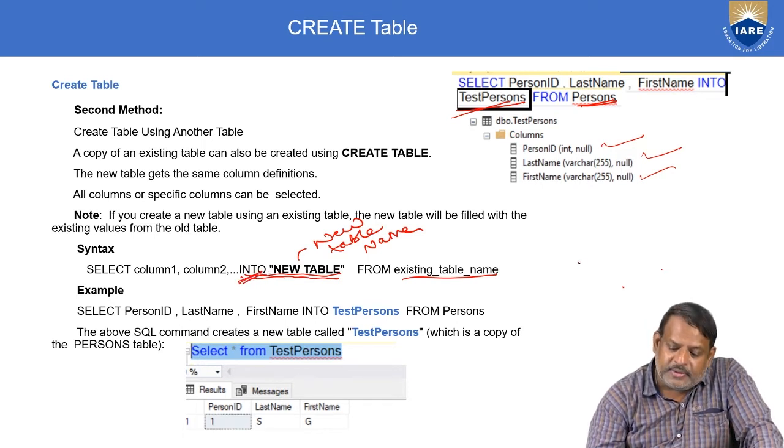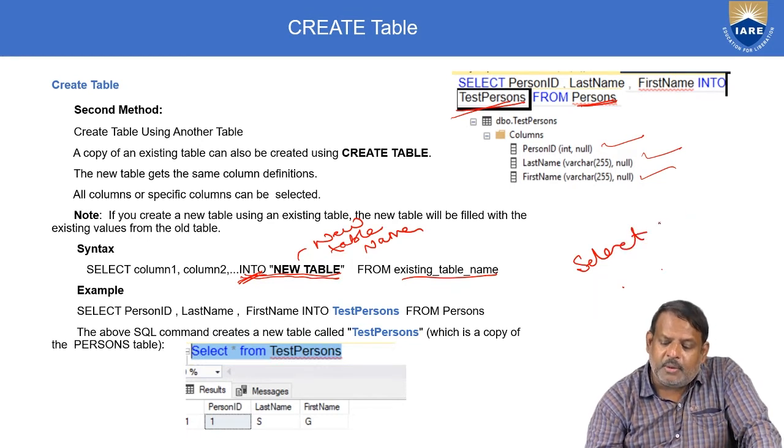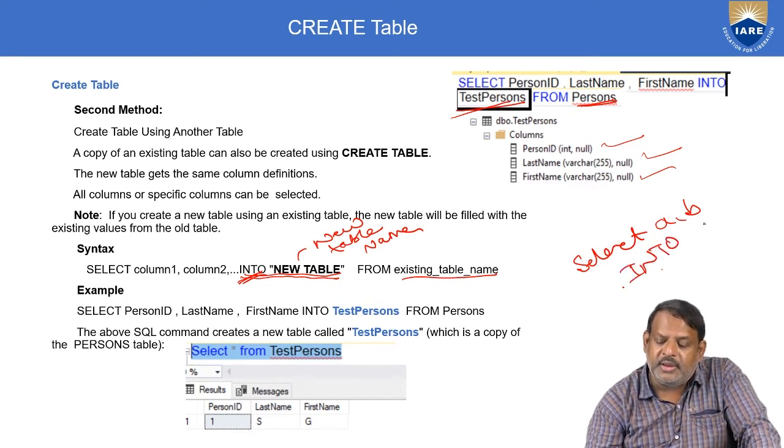So, select columns like A, comma B. I want 2 columns, into, the keyword, into C. Suppose C is my table name. From where do you want to copy? I want to copy from D.